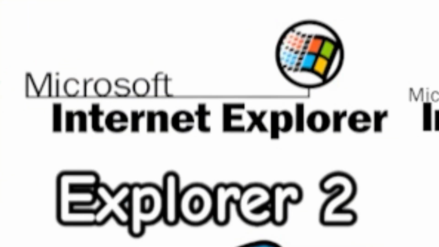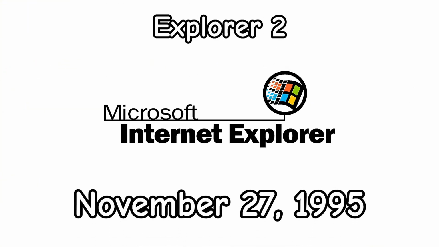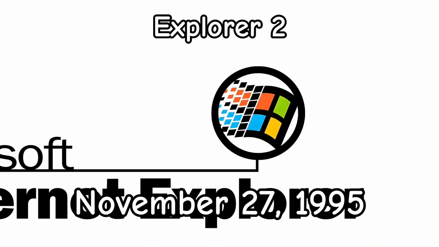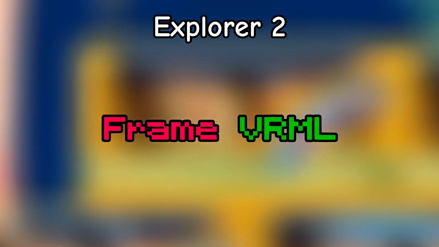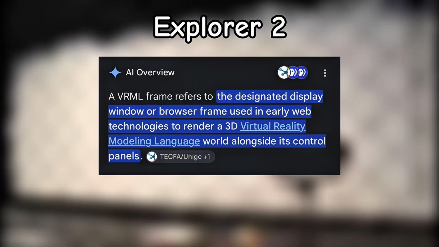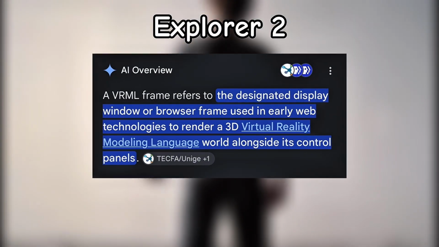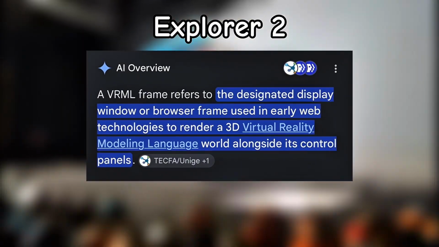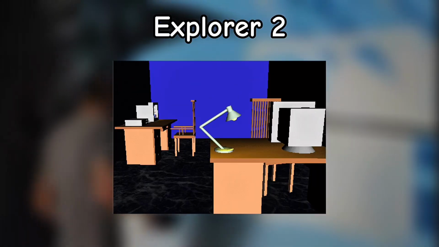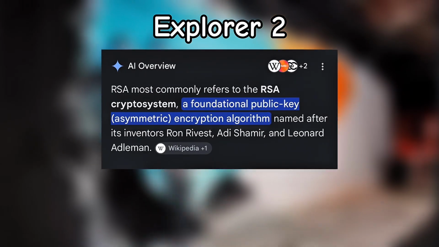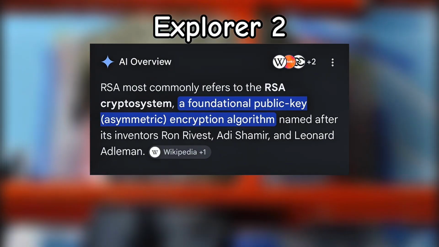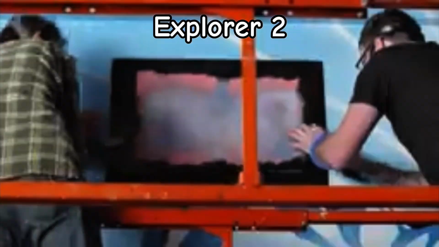Explorer 2. Internet Explorer 2 was released November 27, 1995, and this time there were good features, like the support of cookies, frames, VRML, which is a standard file format for representing 3D interactive vector graphics. And if you don't understand, here's an image that'll help you. RSA, which lets you safely communicate using public keys while keeping private keys secret, SSL, and JavaScript.